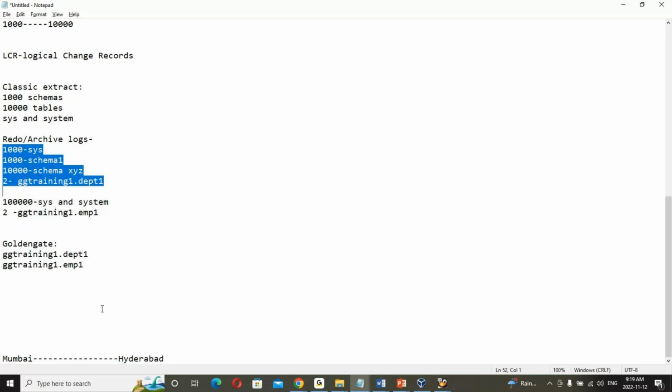Then after that, again it will find 100,000 transactions related to system schema. Again it will scan them one by one, and then after that it will find two transactions related to EMP1. So in case of classic extract, it reads the transaction logs one by one in sequential manner.